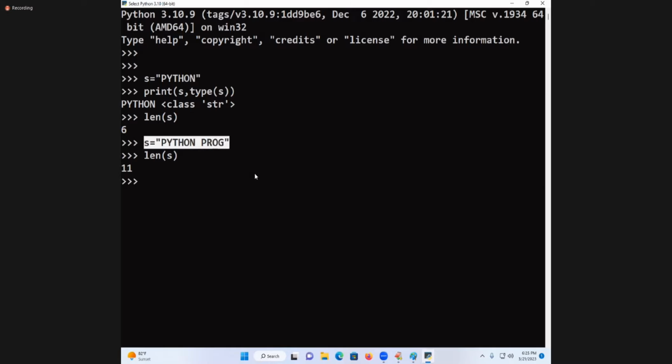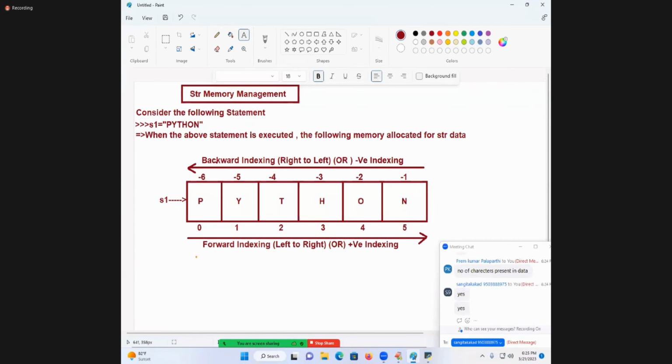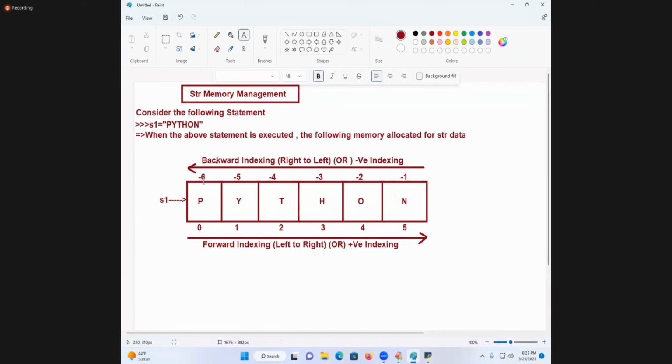S is equal to Python PROC. Now, did you understand the LEN function? How many letters are there in my Python? 6. What indexing am I seeing? Forward indexing. It starts from 0 to LEN of Python minus 1. LEN of Python is 6, and 6 minus 1 is 5. Are you following? Negative indexing starts from where? From minus of LEN of Python. What is the LEN of Python? 6. Minus of LEN of Python is -6.